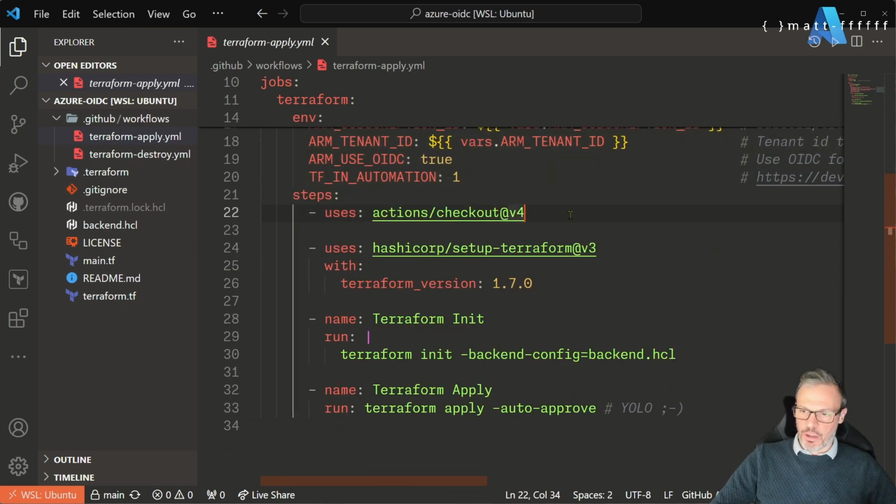The next thing is a bit of a YOLO pipeline. We just check out the code, we set up Terraform, we run Terraform init with the backend config file, and then we run Terraform apply. So let's go and have a look at how that works.